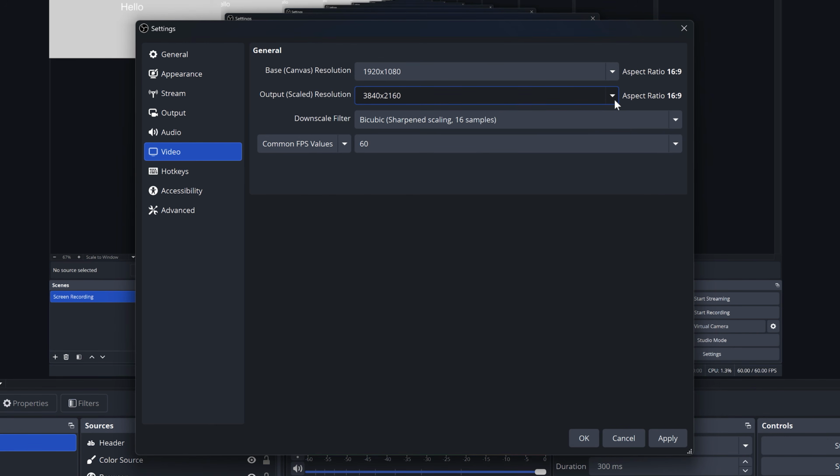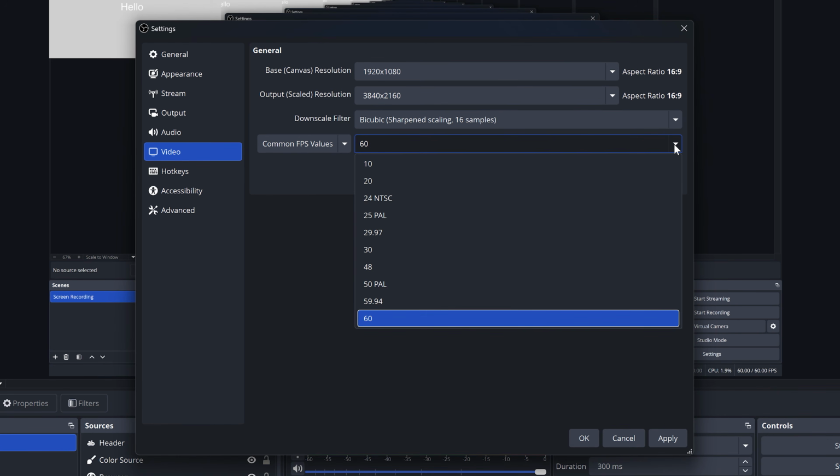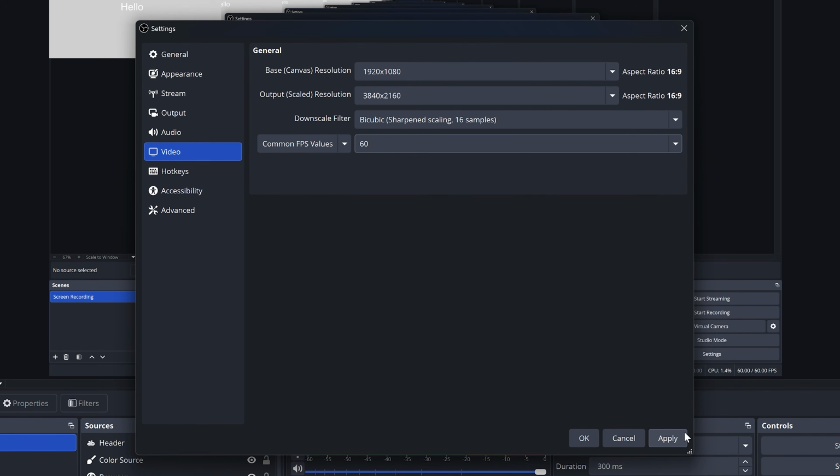Common FPS. 30 FPS is fine for talking head videos or tutorials. Use 60 FPS for graphically intensive games. Higher FPS means smoother motion, but uses more CPU or GPU resources.